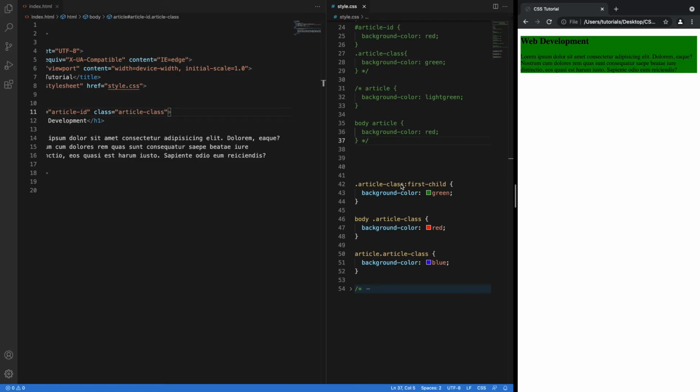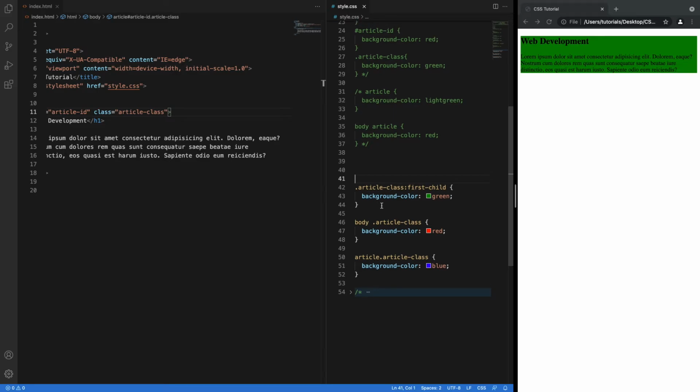And the reason for that is because this selector on line 42 has a greater specificity. It has a specificity of 0, 2, 0. And the one on the 46 has 0, 1, 1, and this one has also 0, 1, 1. Thus, the line 42 will win and the background color of an article is going to become green. So let's go ahead and comment this part out and we'll move on to the next example.